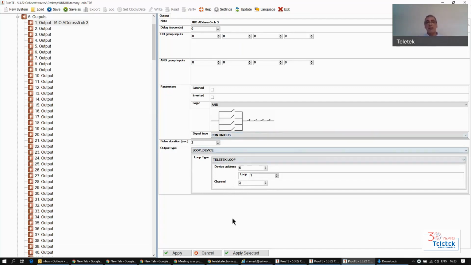I'm activating this output model. How do I want to activate it? I want to activate it when input number 1 is on. Input number 1 monitors the sounders. Respectively, with this input, I'm activating this output. And this output is my loop device.